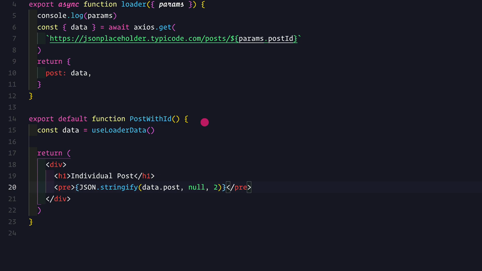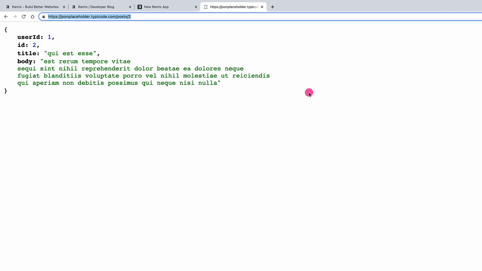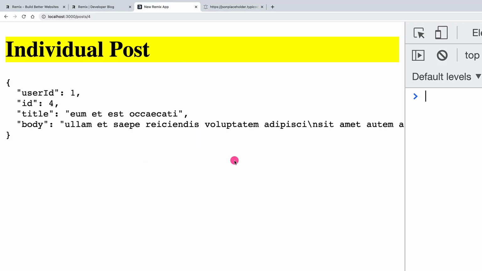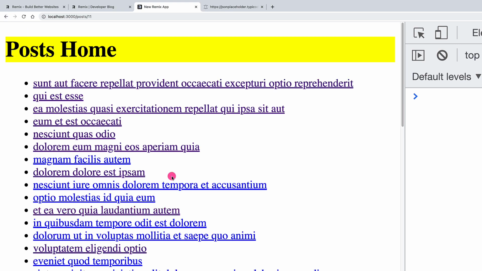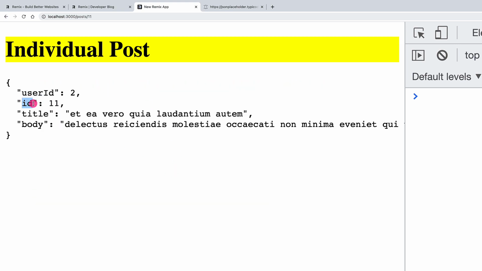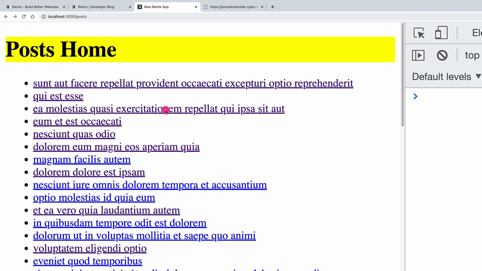Let's save this, go back to our Remix application, and we see that now we have the pre tag with the information inside, that is the ID, the title, and the body. If we go back again, we can go to any route. This time the ID of the post is 11, and we have the title, and so on and so forth.